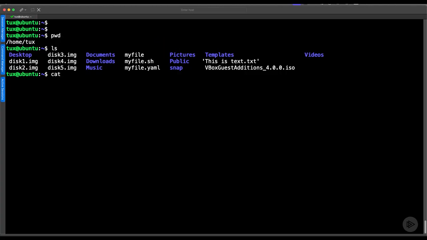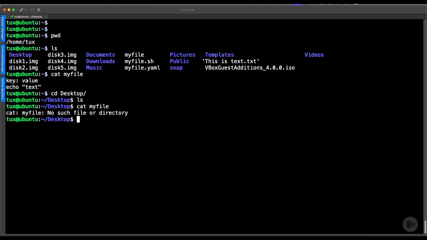So I can refer to it as a relative path, and the shortest name is going to be myfile. But that name is only going to work whilst I'm in this directory. For example, if I move into my Desktop directory, so cd and Desktop, if I run ls here, we can see that I don't have myfile. So if I up arrow key and try and cat myfile, we're looking in the current directory for myfile, and of course we are not finding it.